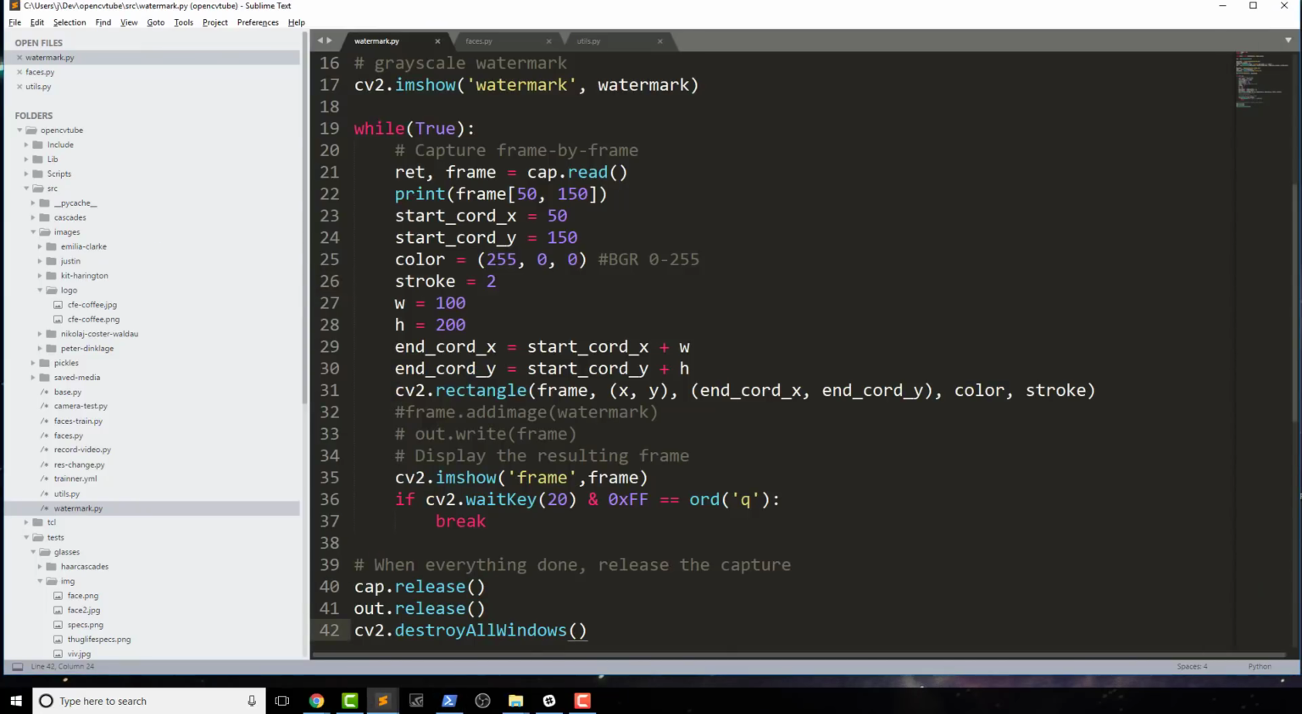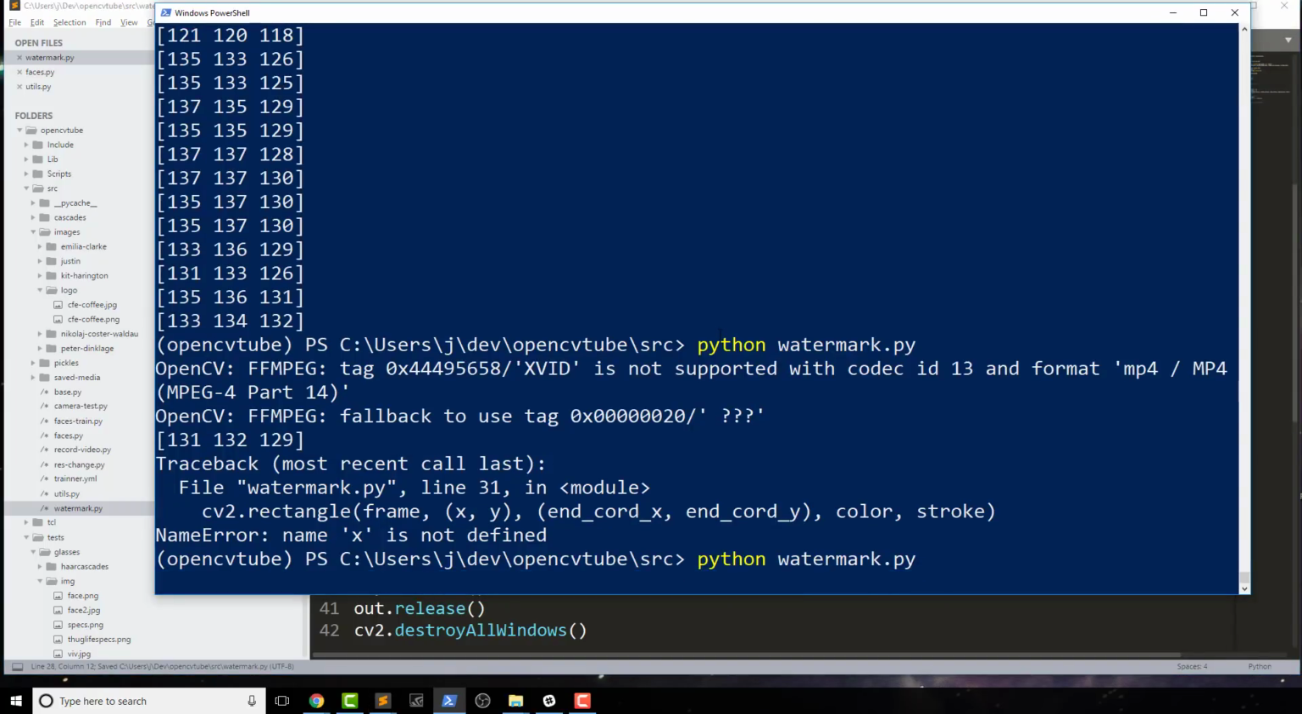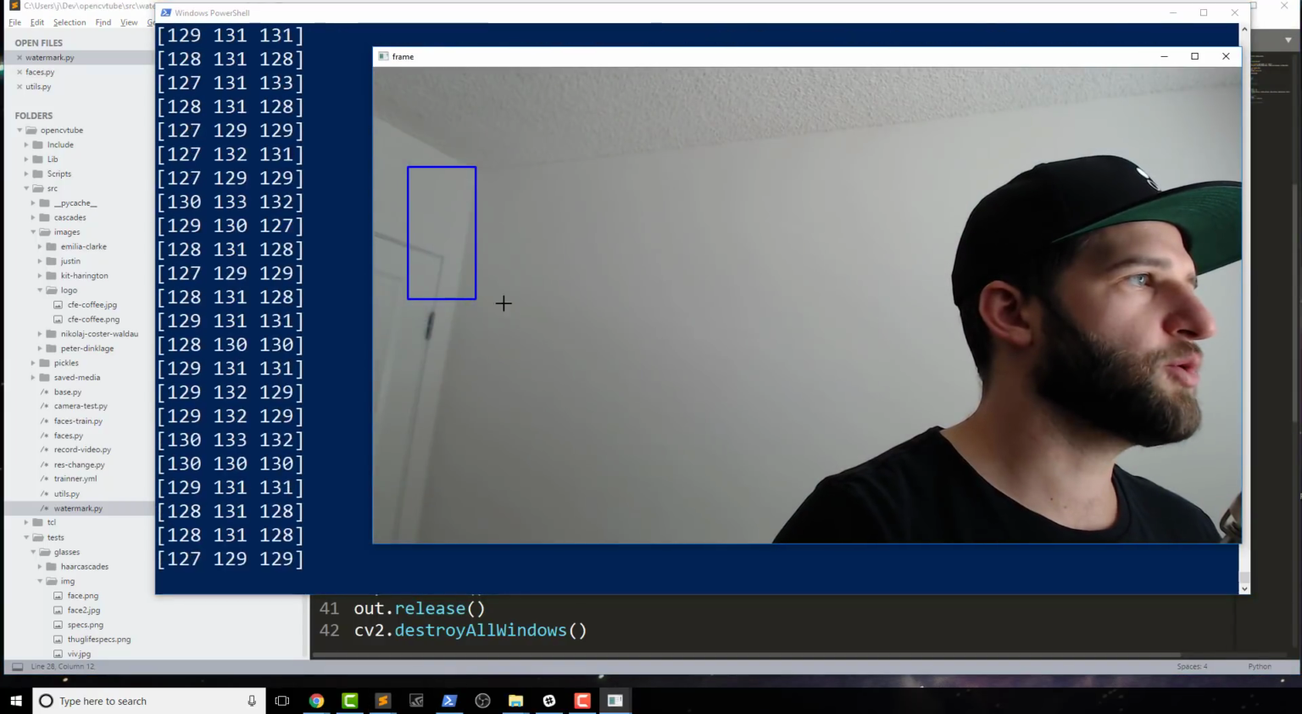And oops, we got X not defined. Of course it's not, because we have start coordinate X is right here, and then start coordinate Y is right here. Okay, so we save that. Let's run it. So that's showing me that frame.